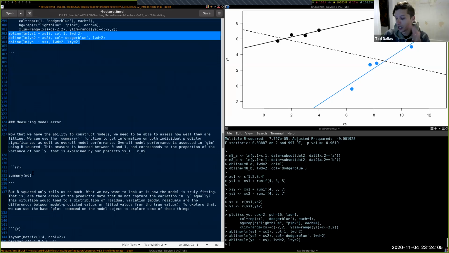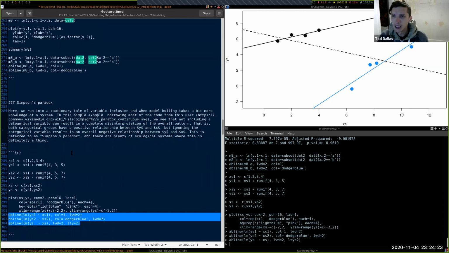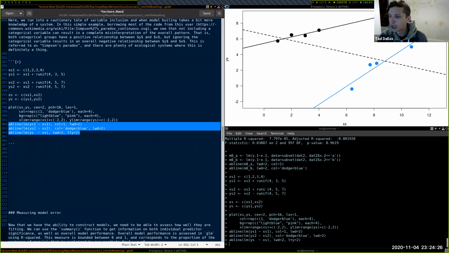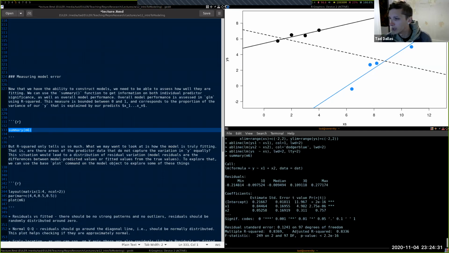All right, so now we can actually think about what it means for a model to fit nicely and what it means for a model to fit poorly. And so we have our M6 model from way back in the day. And we can look at the summary of it. And we can start thinking about what makes it a good model, what makes it a bad model. So here was our y as a function of our x1 plus our x2. It was just the additive term. We considered both in the model.